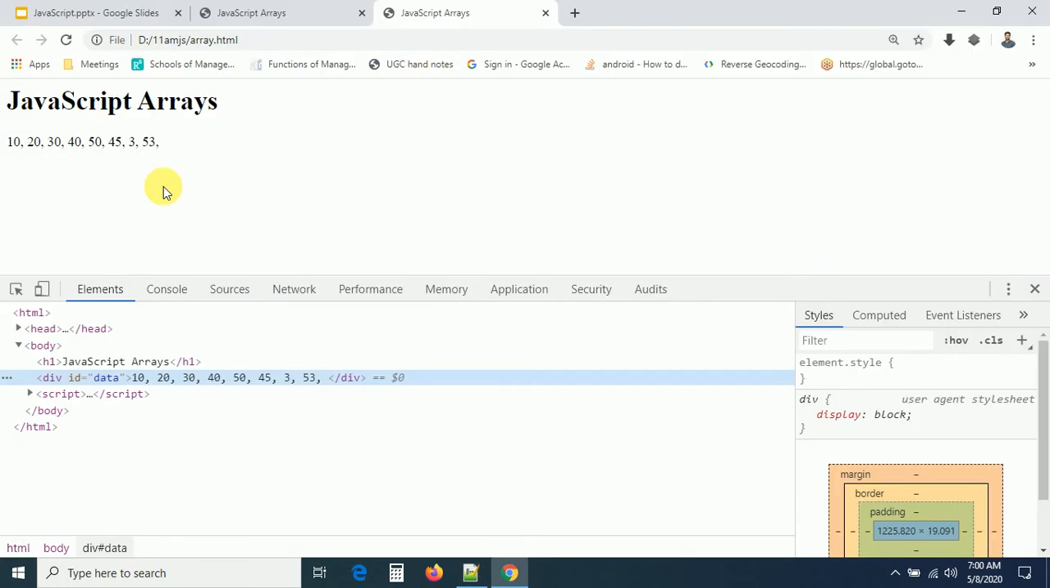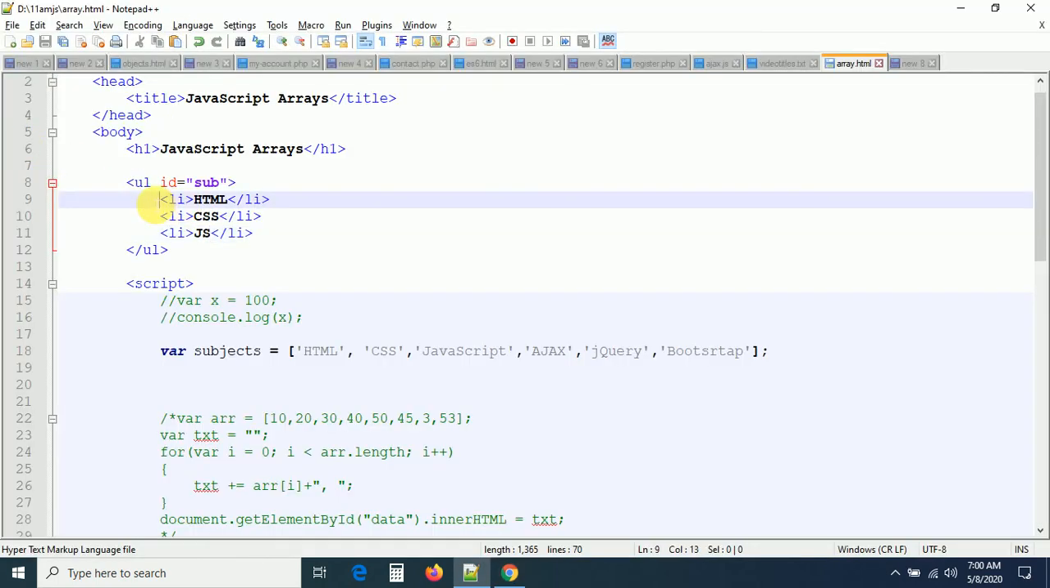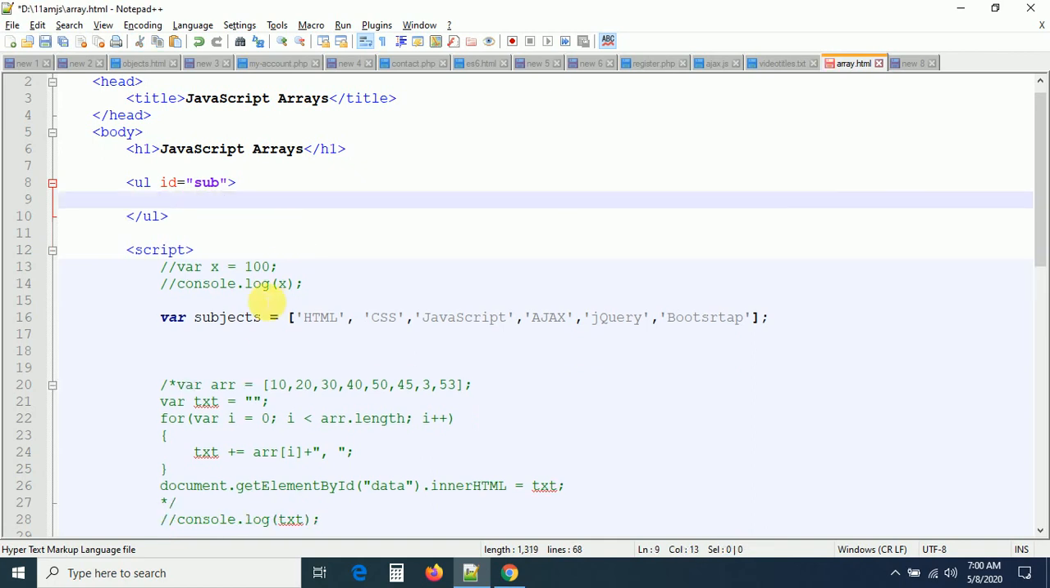Can you see we are able to display the subjects, right? List items li1, li2, li3. But is this static or dynamic? We just gave it statically. I want to iterate that array. This is the array we have. All the subjects of this array should be appended to these li items. So how can I do that?